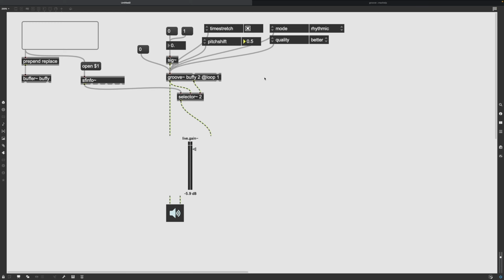Okay, so this is just some of what you can do with the built-in functionality of groove~, as well as the way of setting up working with different objects that read audio files where you have to use a buffer.